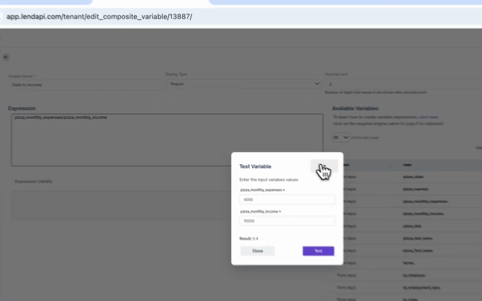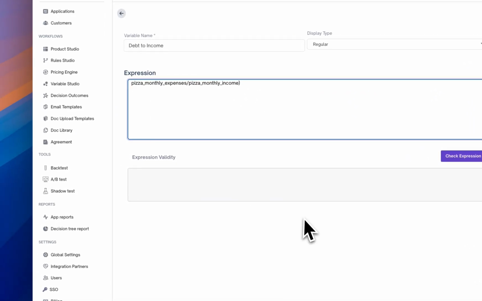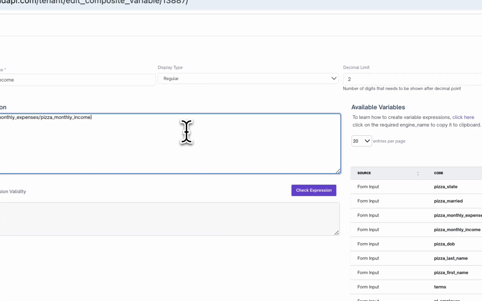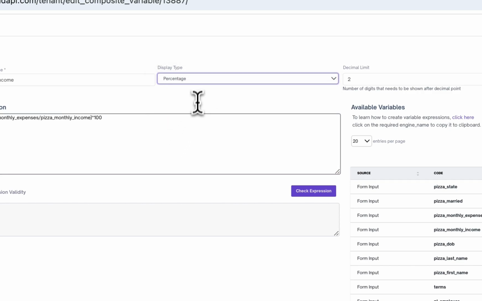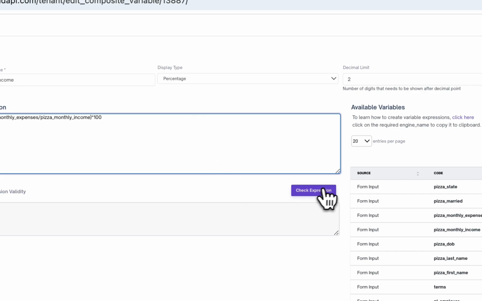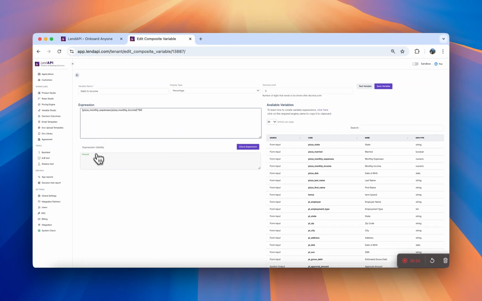And I believe this is actually set to be a percentage. So I'm going to go ahead and set this as a percentage and multiply it by 100. So that is actually set as a percentage. And I'm going to change this display type to percentages. Now, we have not yet decided whether this will be an actual displayable variable or won't. We can decide as we start to build the product itself.